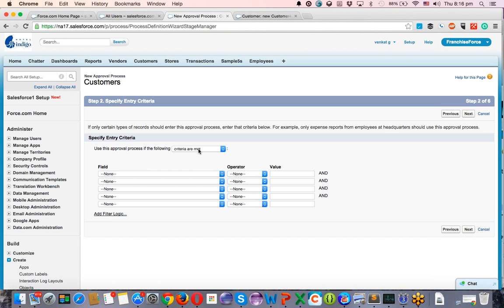Generally, if you don't want to use an approval process when the currency field is less than $5,000, then you can do that. And again, I can put some different filters. Only the people who are working in remote locations have to go through the approval process.